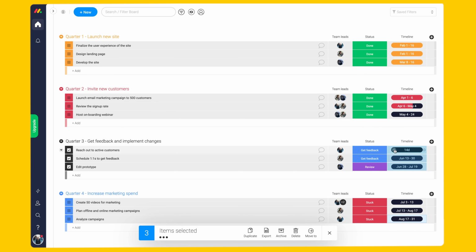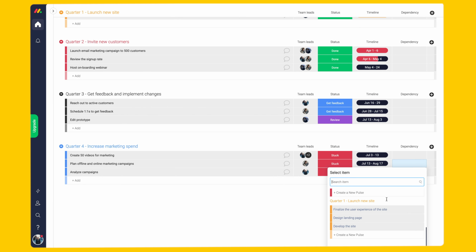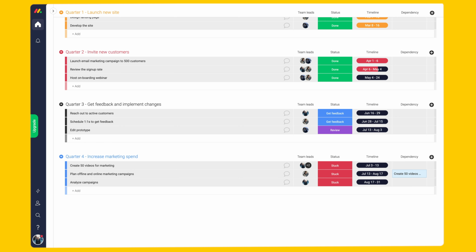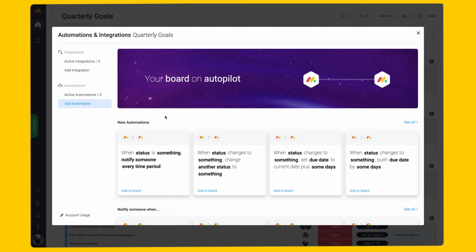For power users, you may even add a dependency column. This allows you to connect initiatives that are waiting for other completed ones. For example, when we publish our marketing videos, depends on when we finish making the videos. Let's see that dependency. We can set it easily.